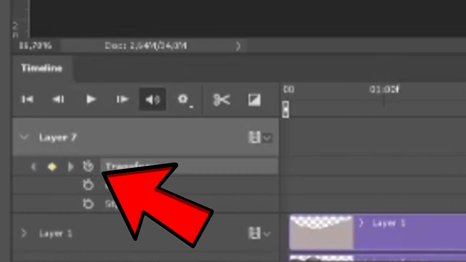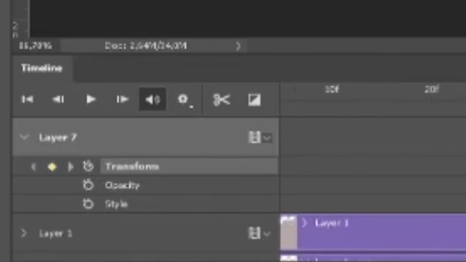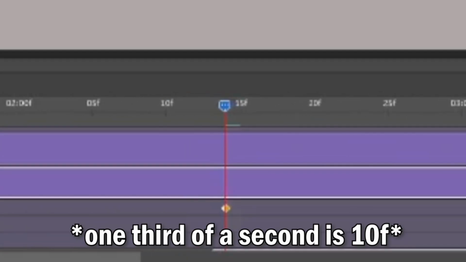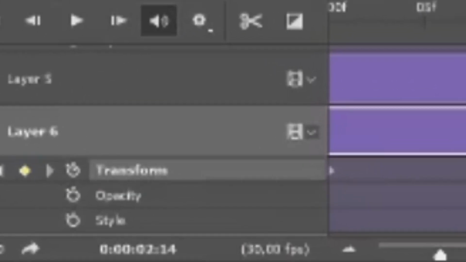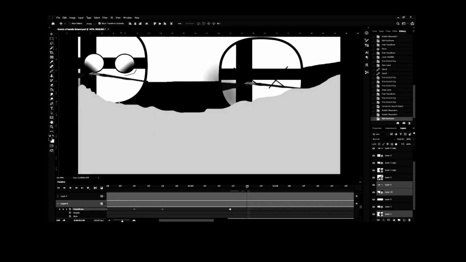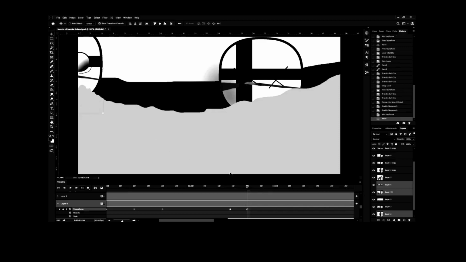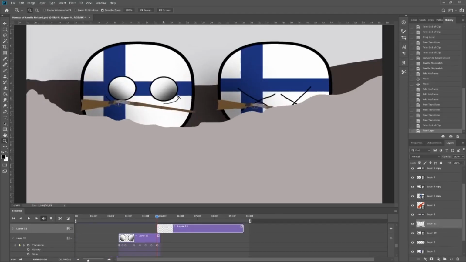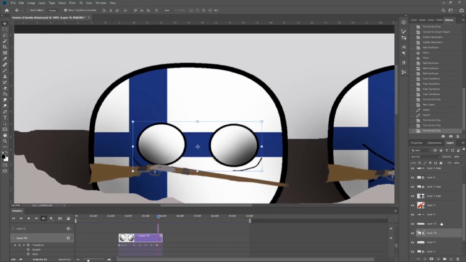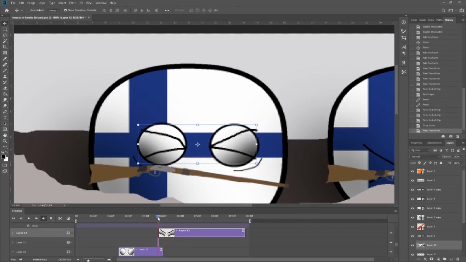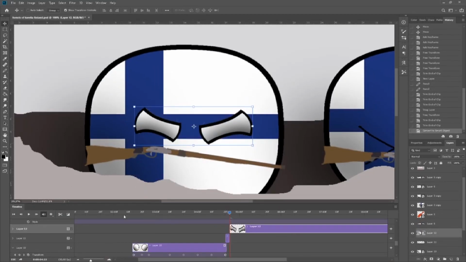Click on the little tick next to transform and do a little bit of movement for each 1/3 of a second. There's also opacity and style, though I have honestly no idea what style is for, I'll be honest. Each time my expressions are changed, make sure that they match the size with the previous one. It's common sense, really.